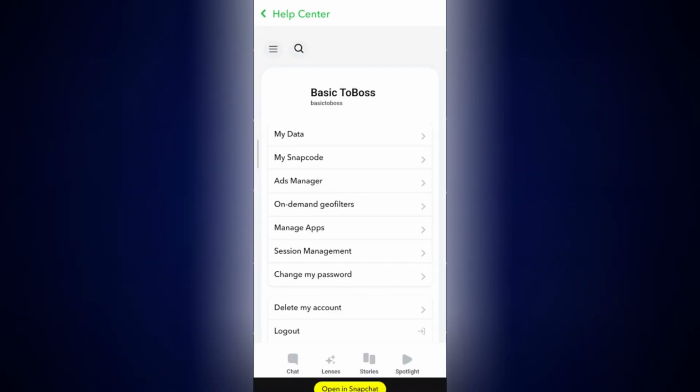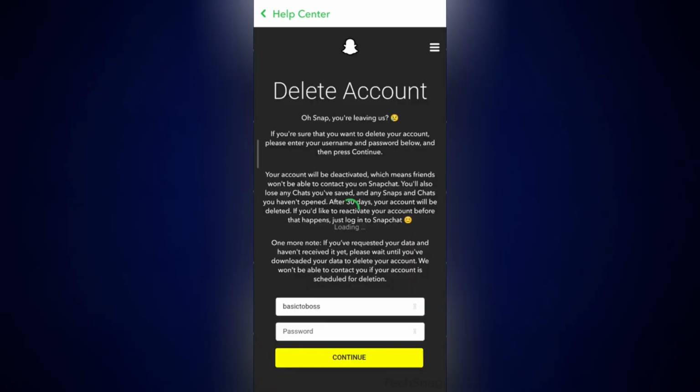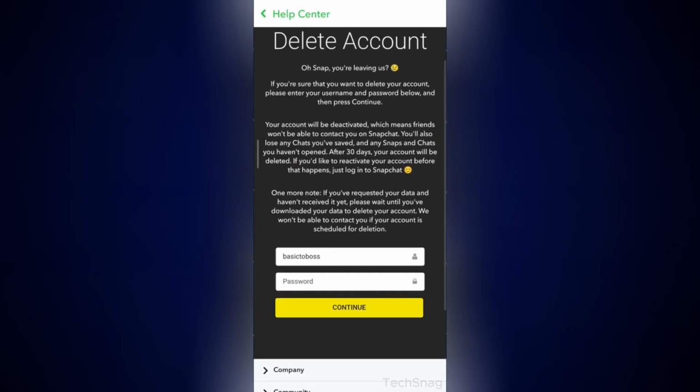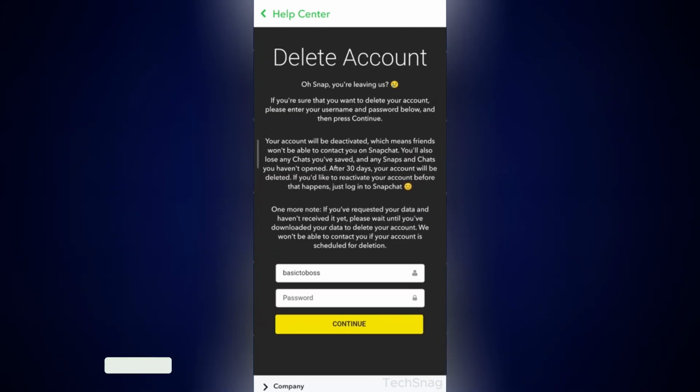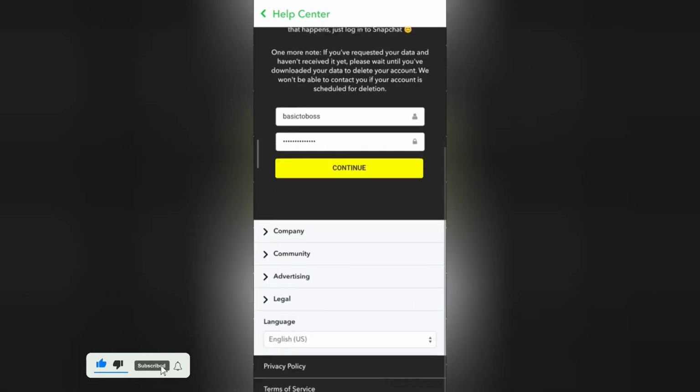Finally, you get the account deleting option. Now you have to click on delete my account. Now add your password and click on continue. So this is how you can delete your Snapchat account permanently.